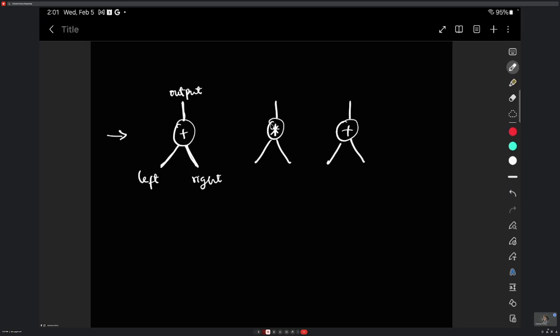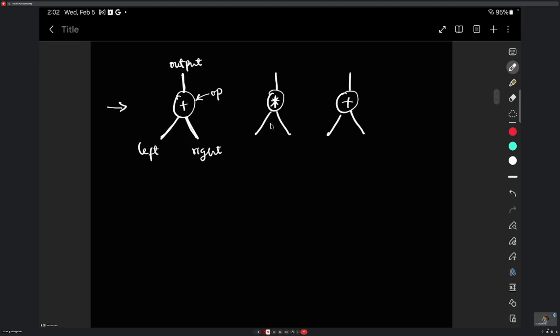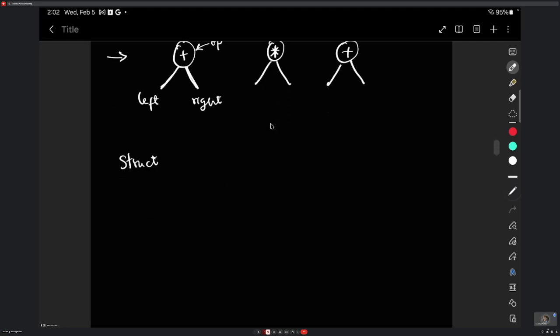So now we know that our gate is meant to have an operation, output, left and right. How can we represent something like this? Is it a difficult question? I was expecting everybody to be chanting. Okay, so a struct. We're going to call the struct a gate, right? Anything you want to call it, you can call it gate.